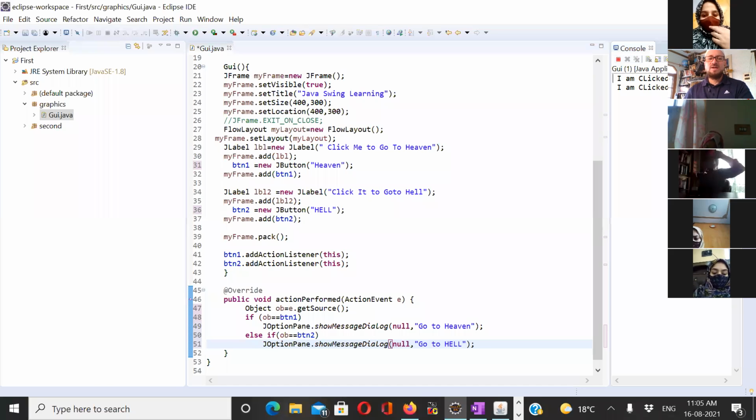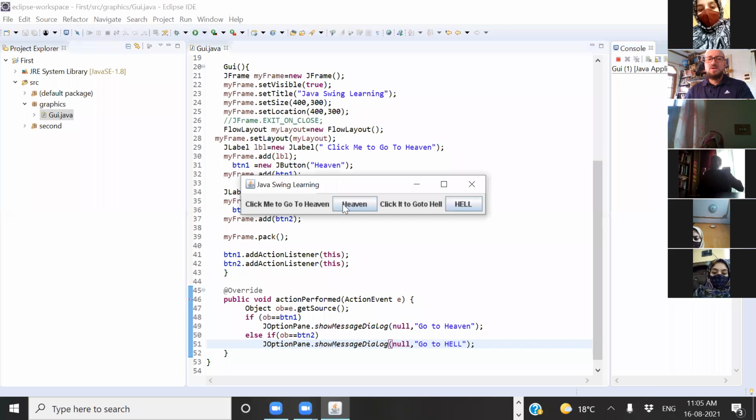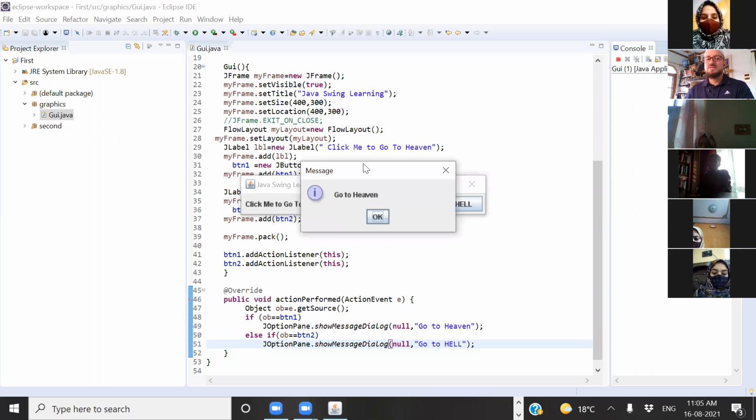If I give it a go and play it, now if I click heaven, this is the JOptionPane dot showDialog, the message dialog. So it's coming, go to heaven. I can have icons here; I want to change these icons. We'll work on these option panes later. I want to have a title here, and so many things we can do. Right now it's saying go to heaven. If I say hell, it is saying go to hell.